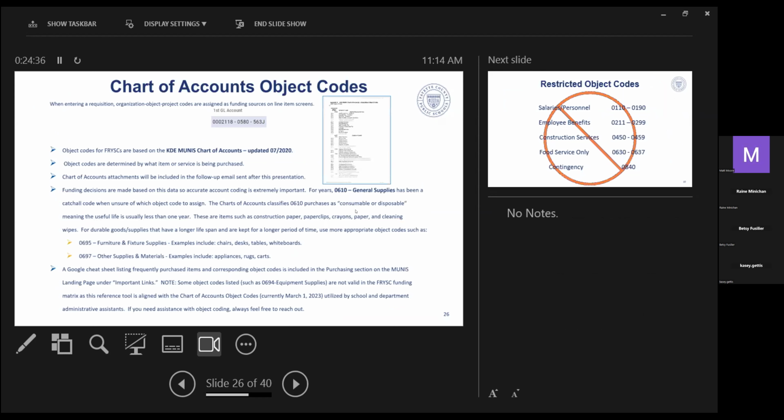The chart of accounts for Friskies is different than the chart of accounts that school and department administrative assistants use. There are fewer object codes in the Frisky matrix than there is in the general KDE chart of accounts. So what I've done though is I've gone through and I've highlighted the most commonly used object codes for Friskies, and that's going to be emailed to you after this presentation. And so I've got one chart that lists all of the object codes, and then what they did this year in the handbook for new Friskies is they put the most commonly used Munis codes, and then also listed examples of what those codes, what those services are, or items being purchased that would be assigned that object code.